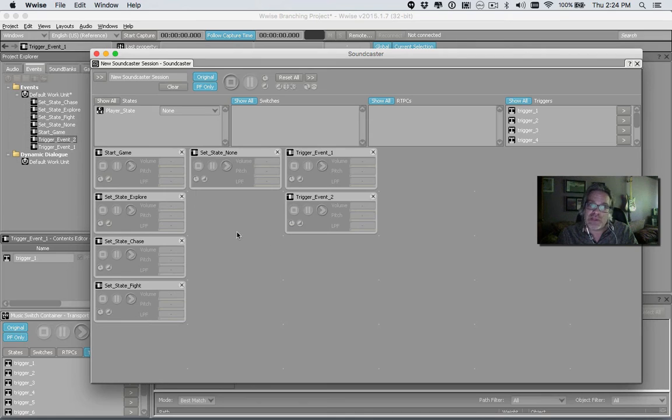How do you test it? You just hit play. So I'll start the game. Remember, start the game sets the state, the player state, to none. But when I go ahead and set it to explore, we'll actually begin to hear the explore state come in. Remember, the actual playlist that's playing opens with an introduction phrase. Now we're actually in the explore playlist itself.